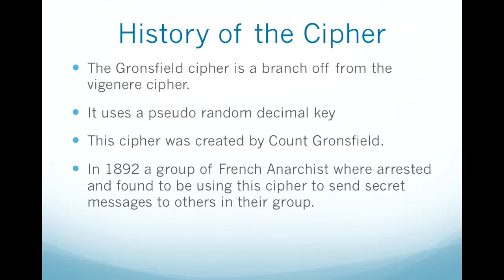Now, the cipher was created by Count Gronsfeld, and if you heard that ba-dum sound, that was my Skype going off. I apologize. There wasn't a lot of solid information on Count Gronsfeld. The one thing I could find was that the reason he made this cipher is to help encrypt telegraphs and Morse code at the time. Another interesting fact is that in 1892, a French anarchist group was arrested and found to be using the cipher. We'll talk more about that later, but it's a really cool thing, some crazy band of people were using this cipher.